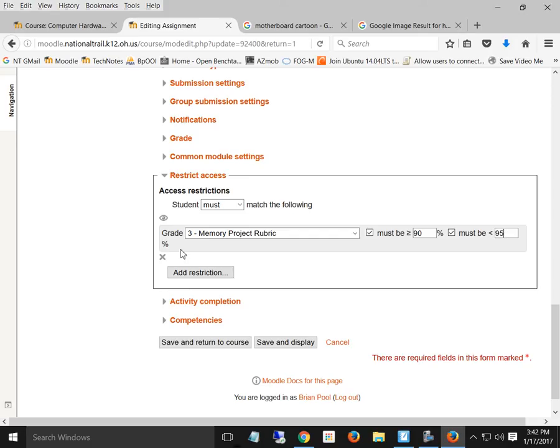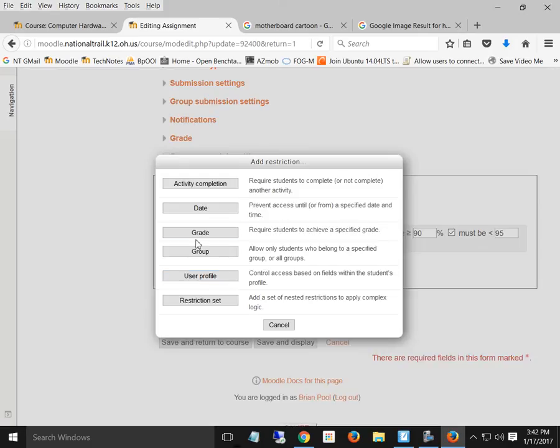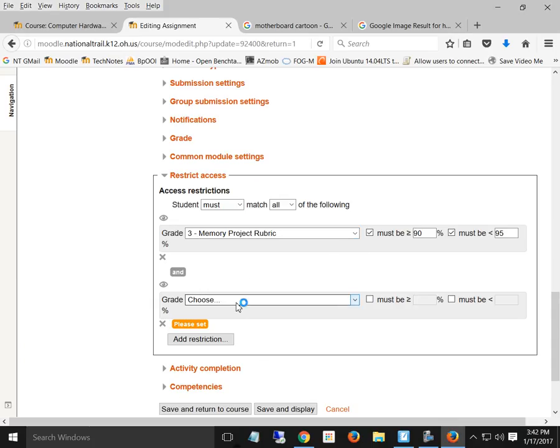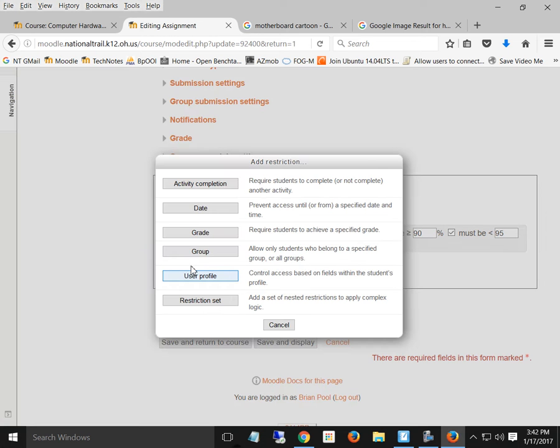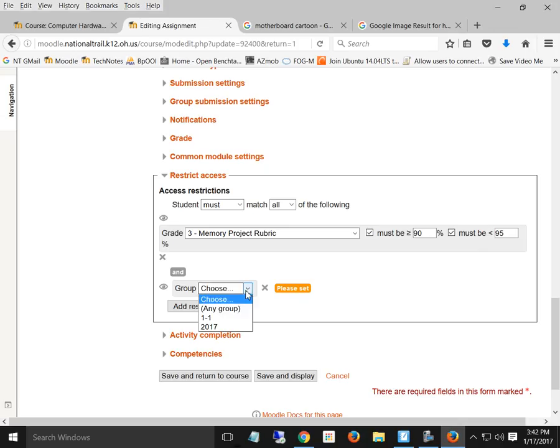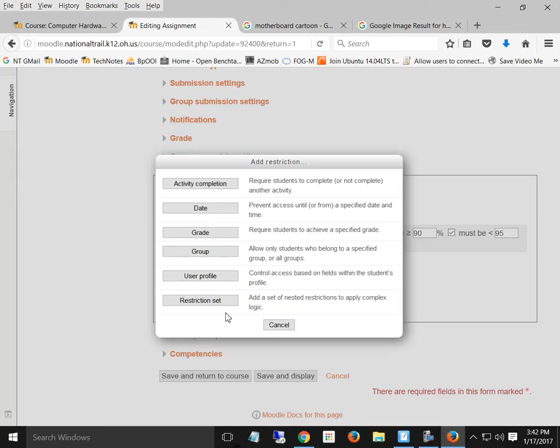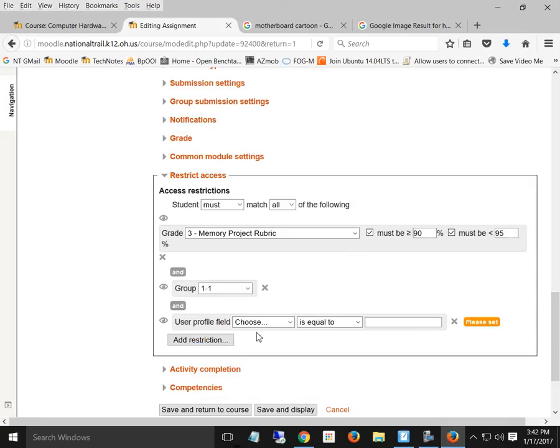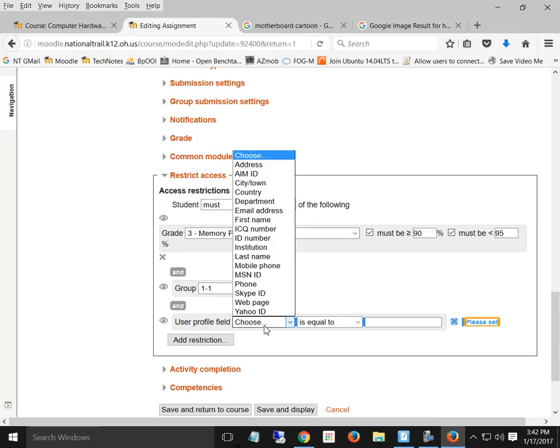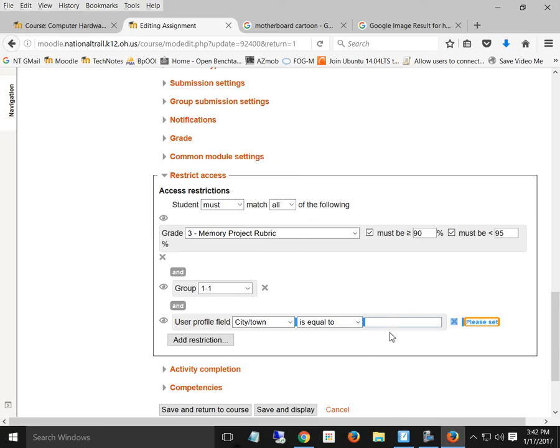You can add multiple restrictions. You can say you also have to be in, I just did group, that's not what I wanted. Or I did a grade again, I'm sorry. Let's see, add a restriction, group. And I can say only 1-1 is getting this item. I can add another restriction. I can say that on the user profile field, your city has to be equal to New Paris. So I could have one that the people that live in El Dorado don't get to do. I don't know why I would do that, but I could.